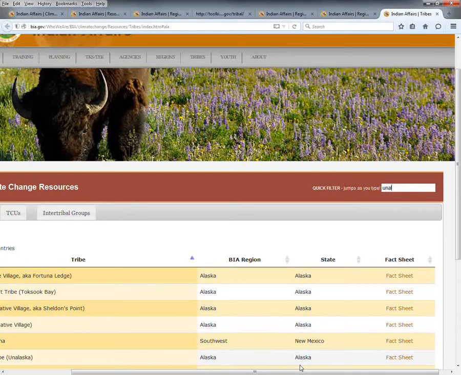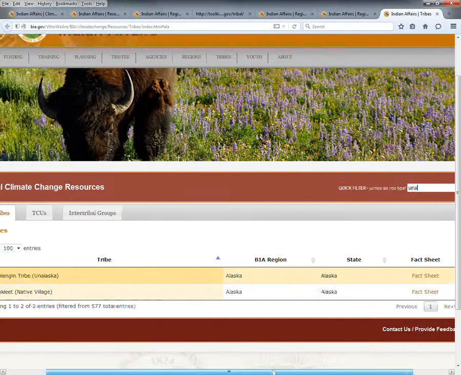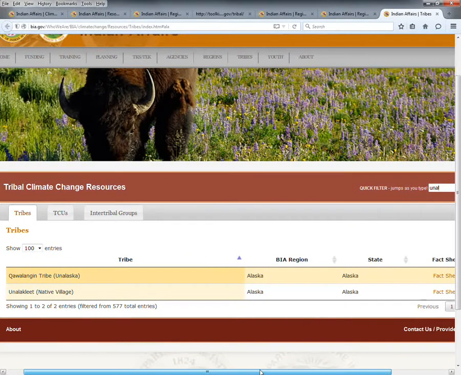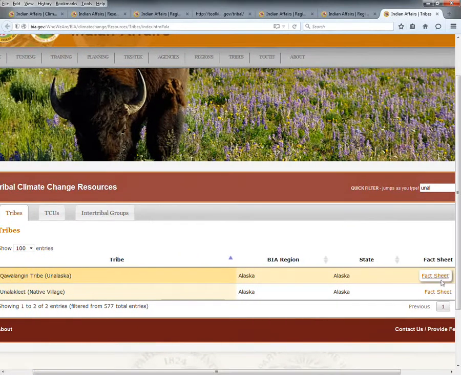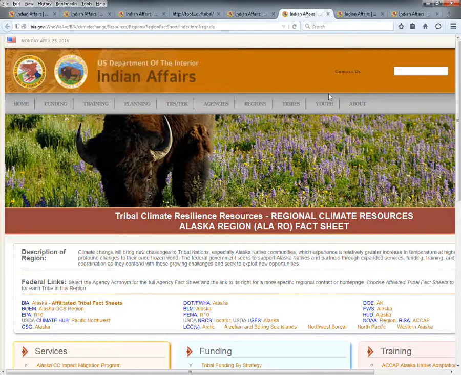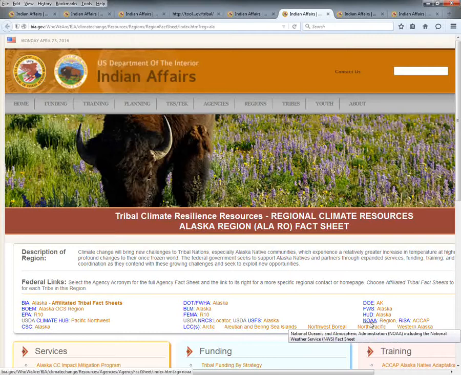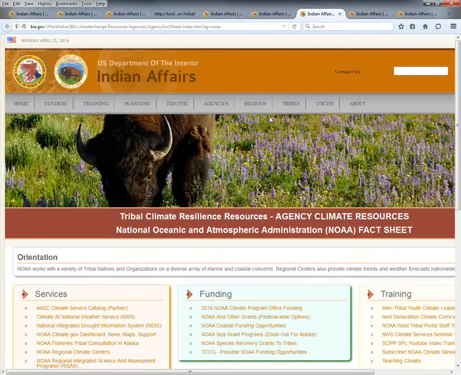So if I jump to Unalakleet, then I'm going to get to the Unalakleet web sheet, and then I can click really easily into it. Another thing about the regions is, remember I said you can get back to any of these detailed pages. So if I want to go back to the NOAA page, I just click it here. A new web page will open with the NOAA fact sheet details.